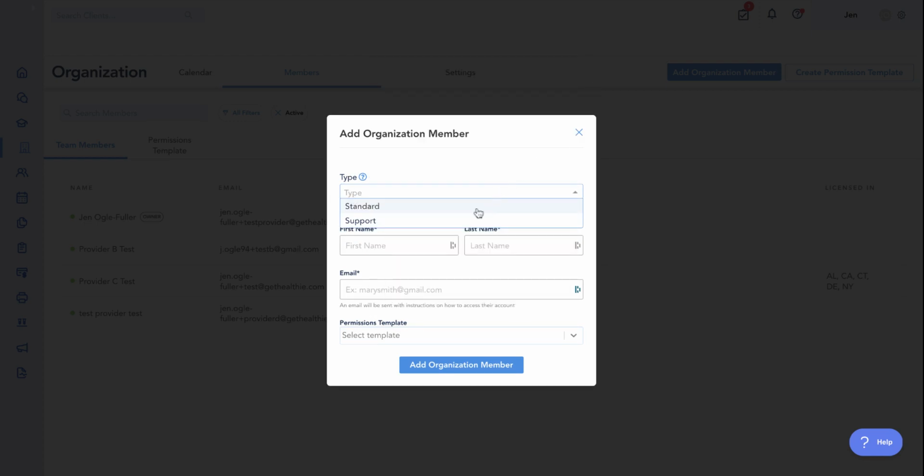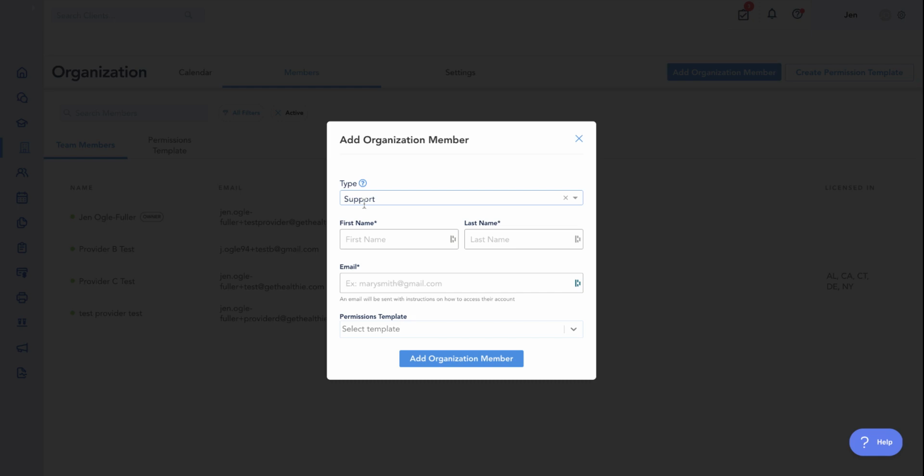So again, you can oftentimes think of standard seat members as providers. So this would be any team member that needs to schedule with clients or clients need to schedule with them. Standard seat members are the only ones that will have their own personal Healthie calendar. So that is to say, if I am a support team member, when I look on my left-hand menu, I will not have a calendar page.